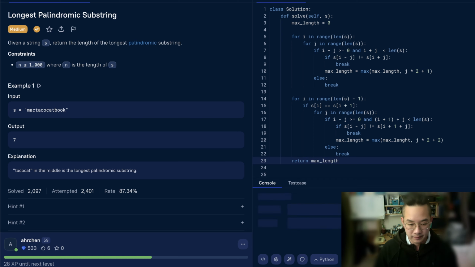Let's run. Looks good. We have an issue. Max length is wrong, so this is a typo.